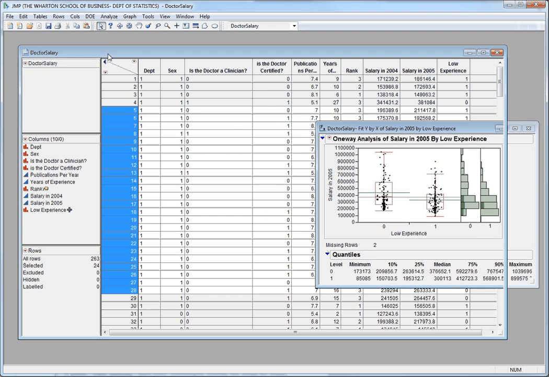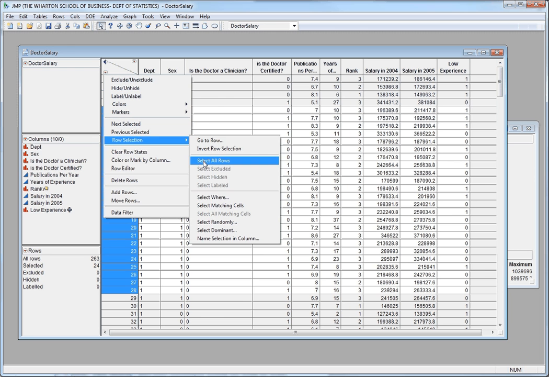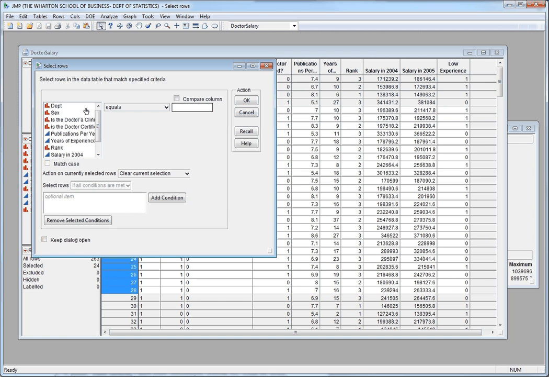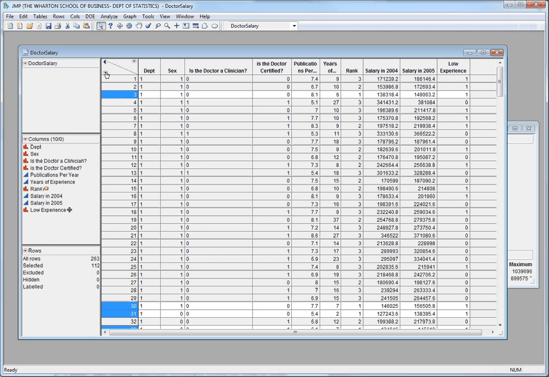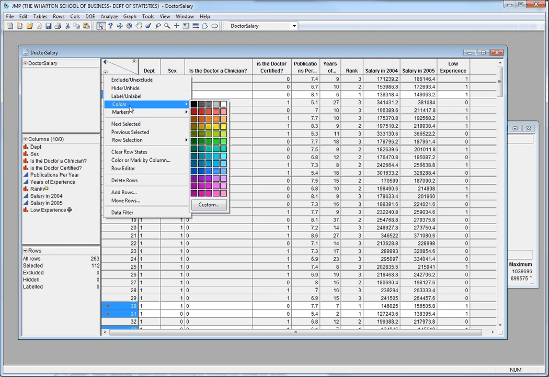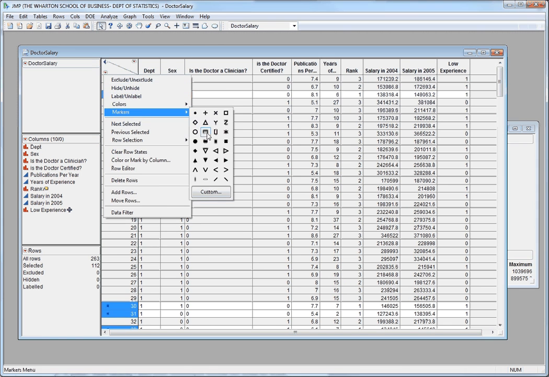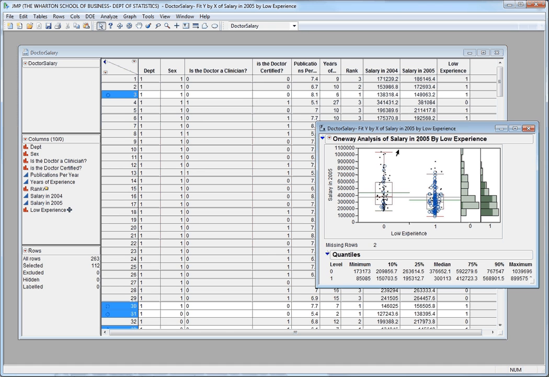Another thing we can do is a data filter, or we can do select rows by, so row selection, select where, that's what we do, and we can say, well, select everything where the rank is equal to 1. Now I click OK. So now all those rows are selected. I can then label them. I can color them. So let's make those all, yeah, let's make them blue. I like blue. And then we'll go to markers, and we can make them a shape. Now on these plots over here, all of those points now show up like this.